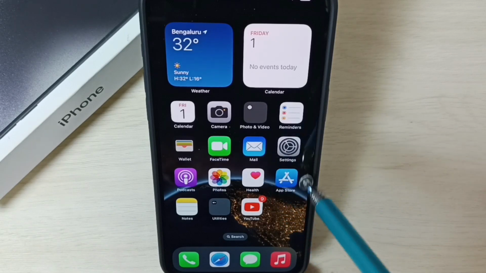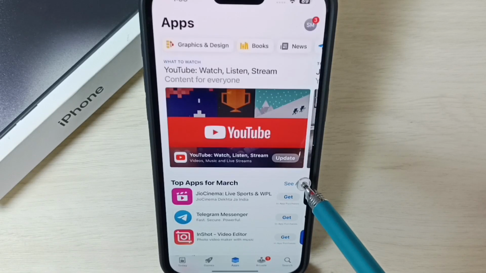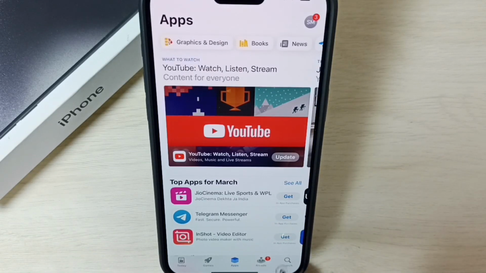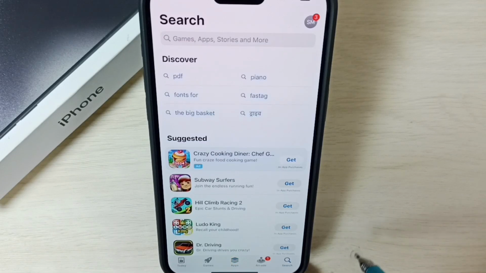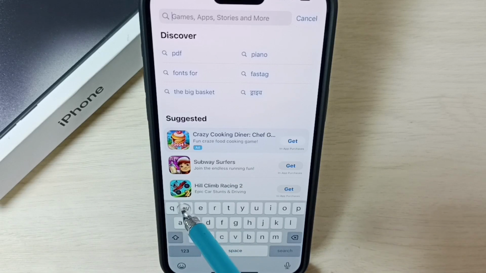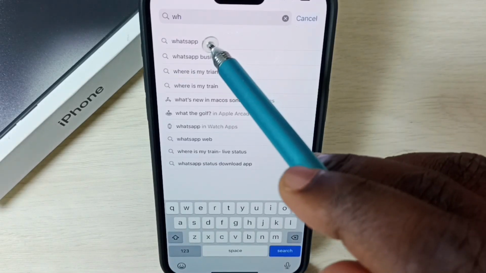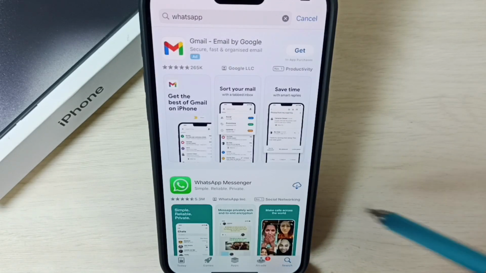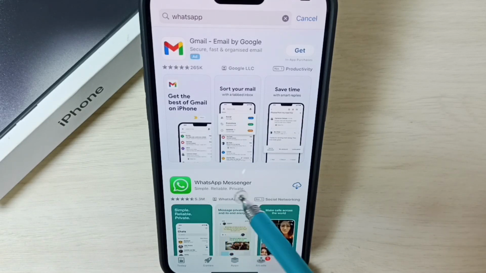Open App Store. Tap on this App Store icon. At the bottom you can see the search field. Tap on this search tab. On the search field, tap here. Then here we need to type WhatsApp. Search for WhatsApp. Then select WhatsApp Messenger.